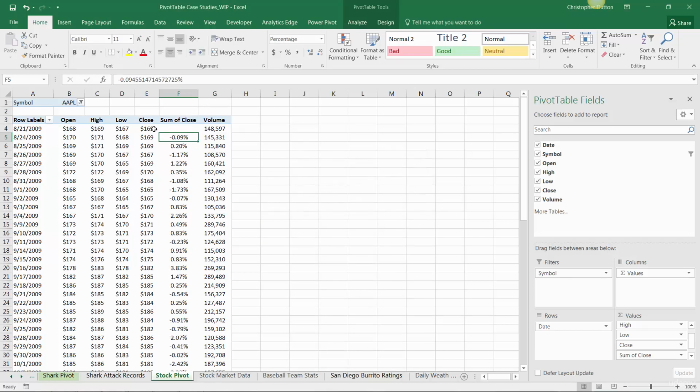So this tells me how that close price has trended day over day. In this case, on August 24th, it was down, just under 1/100 of a percentage point compared to the 21st. And the reason there are missing dates is because the market is closed over weekends. So the 21st was a Friday, 24th was a Monday when the market opened back up.